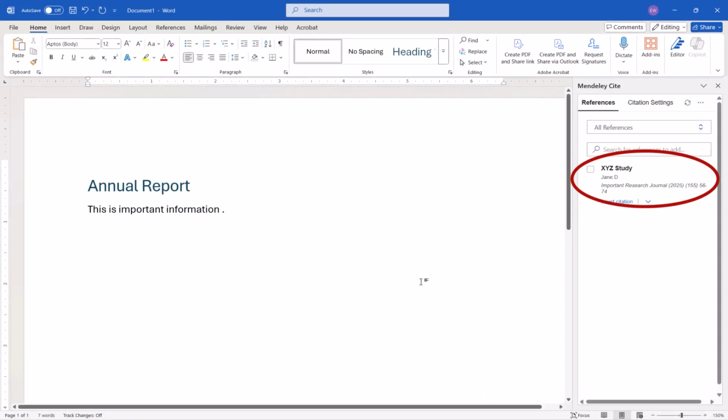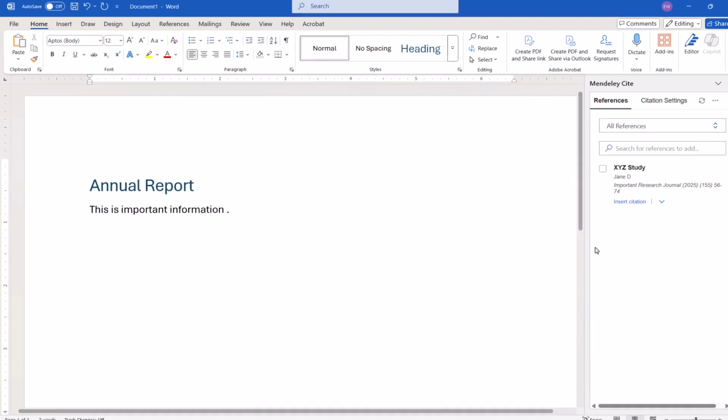As you can see, my reference has already appeared in the Mendeley Cite pane. However, you can select the Sync button if your reference doesn't appear automatically.